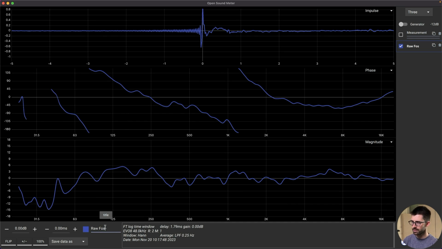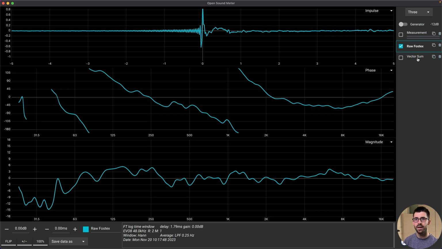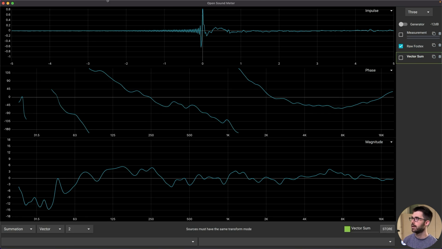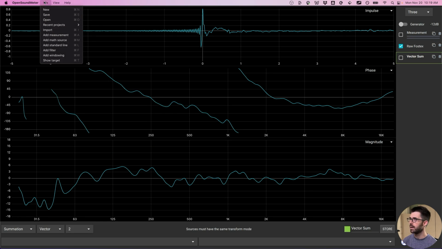raw Fostex. Fostex is the maker of this speaker. I'm gonna right click here on the color and change colors. Got this nice cyan color. Now to use the EQ, we're gonna combine two features within Open Sound Meter. First, we're gonna do Command M and add a math source. You can also go to File and do Command M, and later on we're gonna add a filter, and that's where you do it here as well.